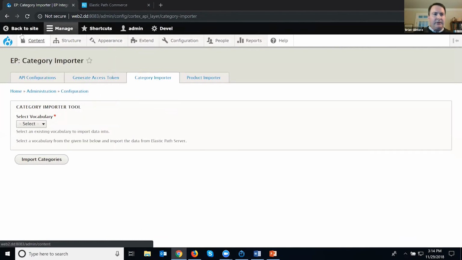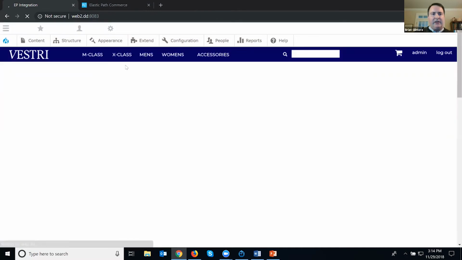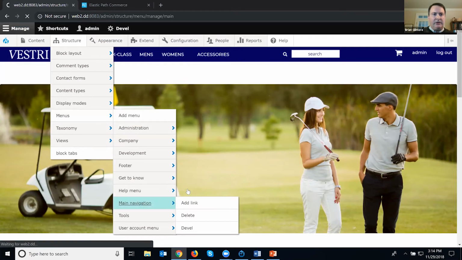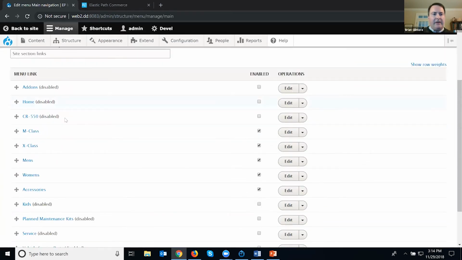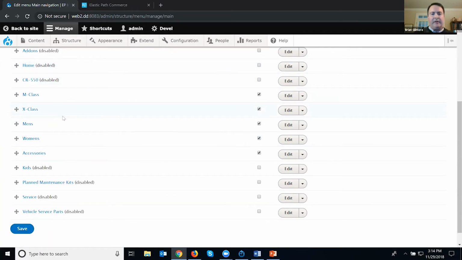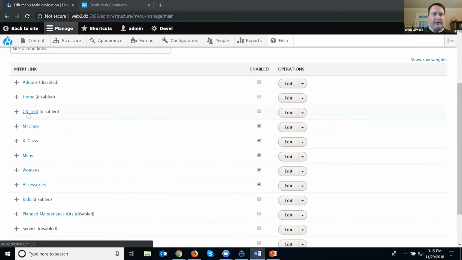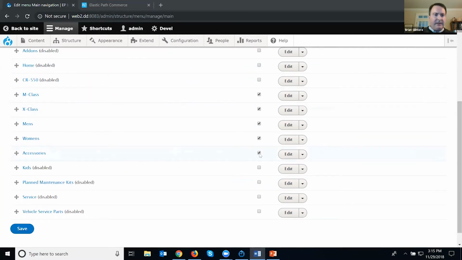But let's go back here to the site, and we're going to make a change to this navigation, and we'll show you how easy that can be done. So I'll go into the menus and into the main navigation, and we'll click on that. And you'll see here that I have a list of all the categories that have come over from Elastic Path. So when we did the import, Drupal picked up the fact that we have all these categories set up within the Elastic Path Commerce platform. Now I have some that are enabled and some that are disabled. So now let's just say, for example, I want to enable add-ons or disable accessories or something to that effect. We'll uncheck that one. We'll save it.